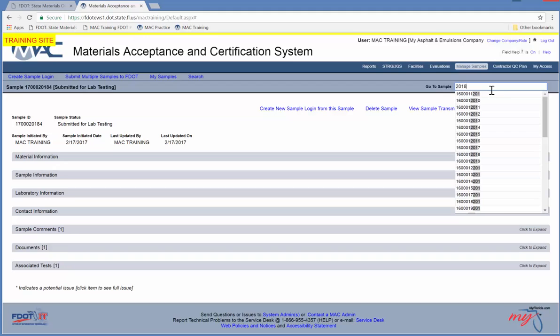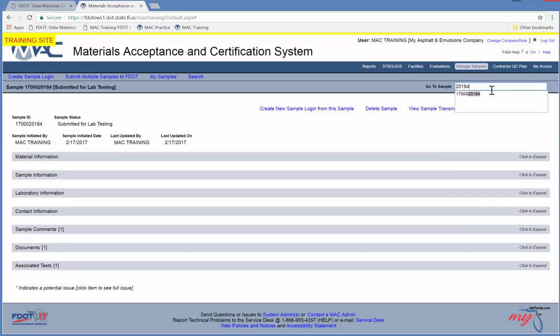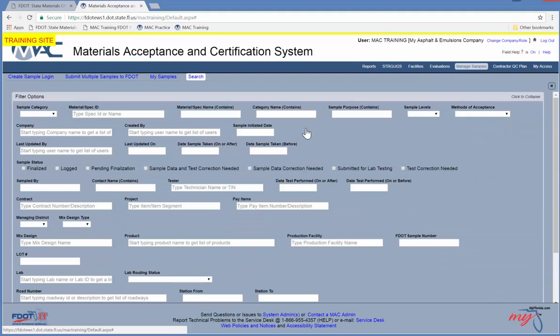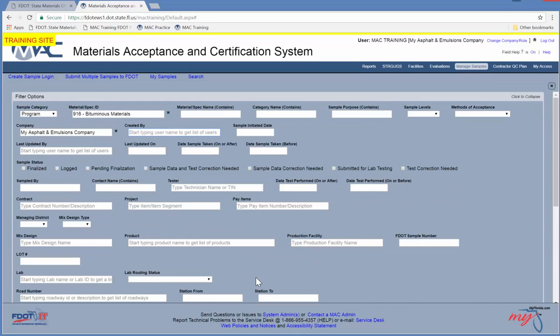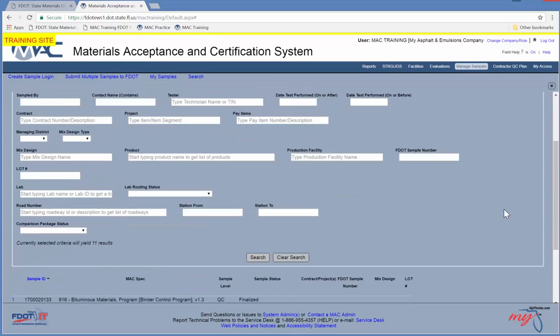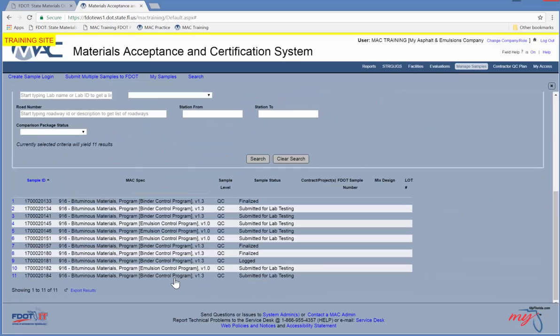After entering at least 3 characters, the MAC system will populate a pick list of samples with IDs containing the entered characters. Another option is to use the search link and complete as many of the filters as needed. Here, we'll search by entering the sample category as Program, the material spec ID as 916, and the company, and then click Search. And that displays the desired sample, which is accessed by clicking the corresponding row.